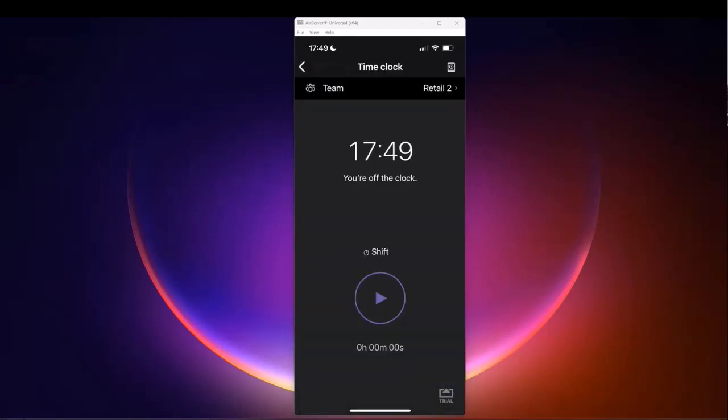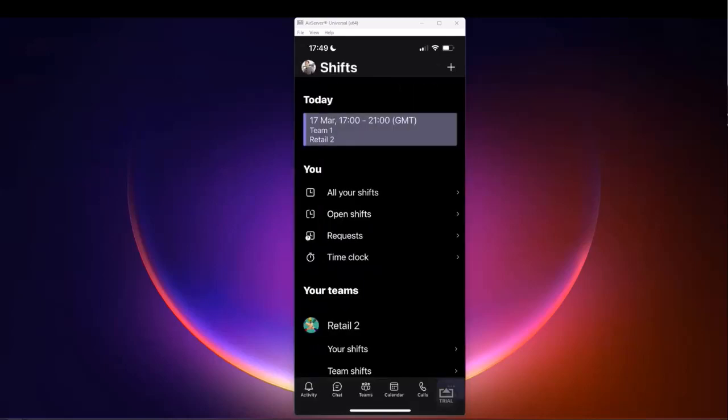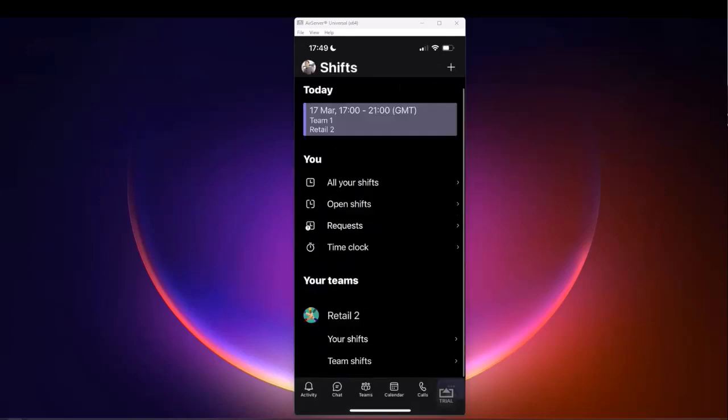Now, if it was time for my shift to start, I could press start shift, but actually it knows that I'm not currently on the clock yet. So it's highlighting that to me.